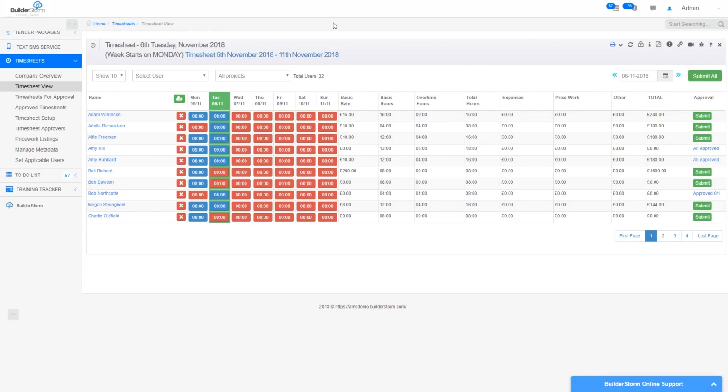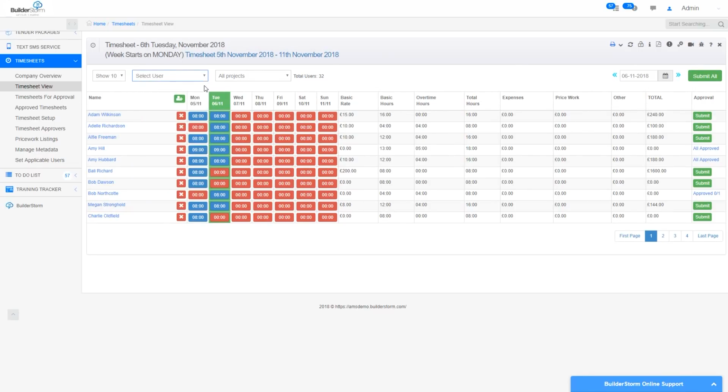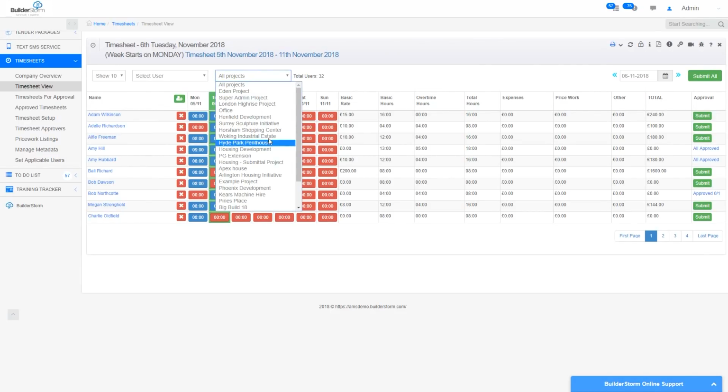Now, starting at the top of the page, you can see the date of the timesheets shown on the page here. To display 20 or 50 users' timesheets, you can do so by using the Show drop-down here. To filter the timesheet listing by a certain user, you can use this Select User drop-down to do so. To only show timesheets for a certain project, you can do this by using this Project drop-down. By default, this is set to show all projects.